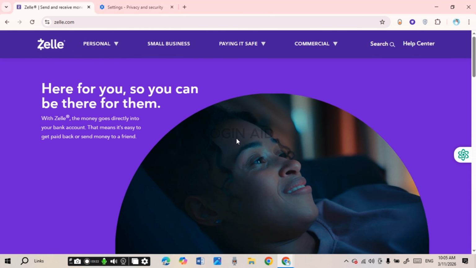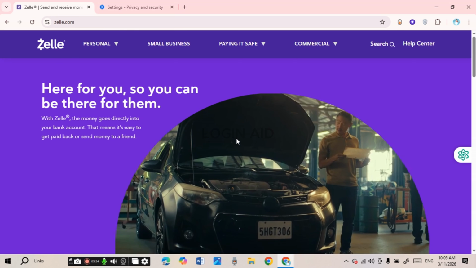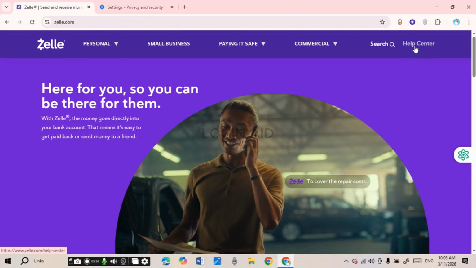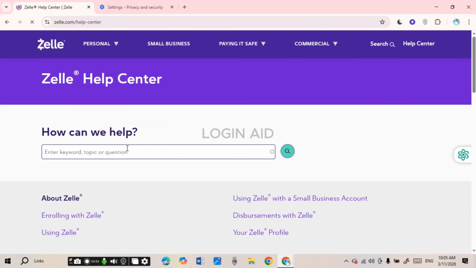But still, if your problem is not solved, what you have to do is simply contact the support. If you want to contact the jail support, click on this option, help center. After you do that, you'll be able to search for the articles related with your problem. But it is better to contact the bank itself.